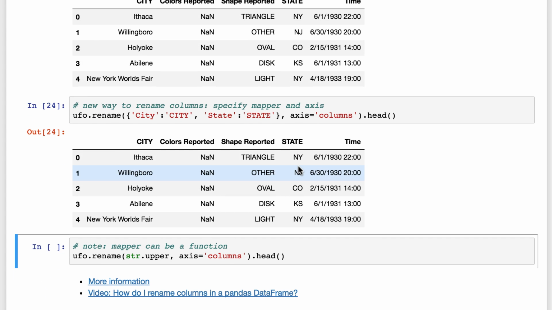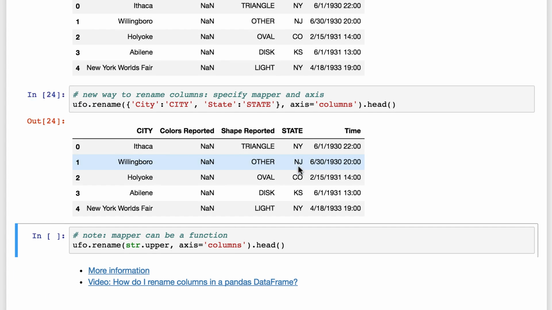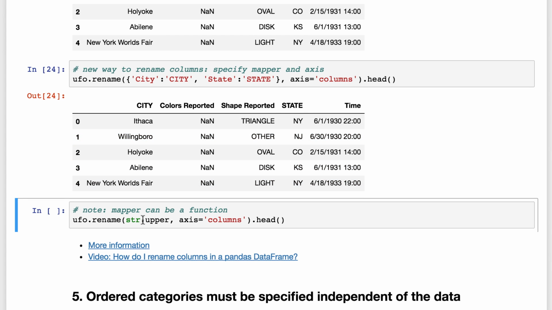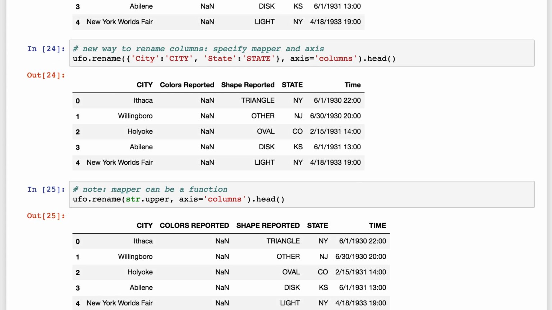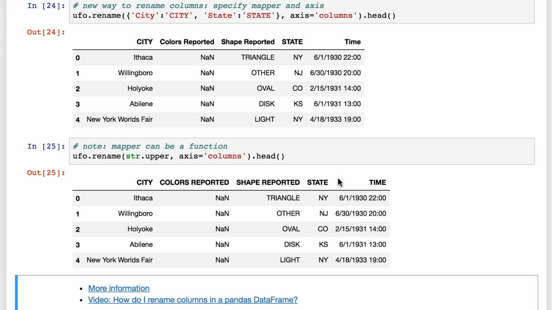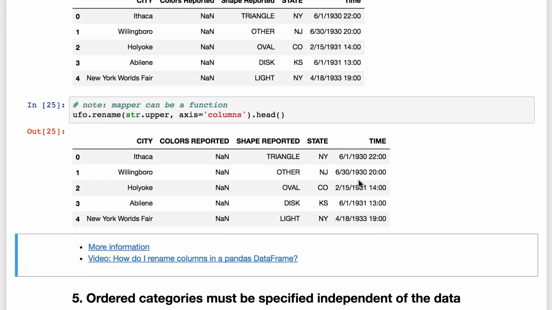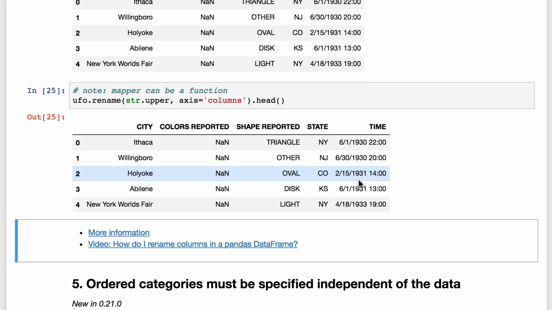One kind of bonus tip for you that I didn't know till I was researching this is that this mapper, it's called a mapper, this where I said lowercase city to uppercase, mapper can actually be a function. So if I want all the columns to be uppercase, I can just say ufo.rename str.upper and axis equals columns, okay? And that will make this entirely uppercase. Okay. As always, I have a video about this topic if you're not terribly familiar with it. It's called How Do I Rename Columns in a Pandas DataFrame?